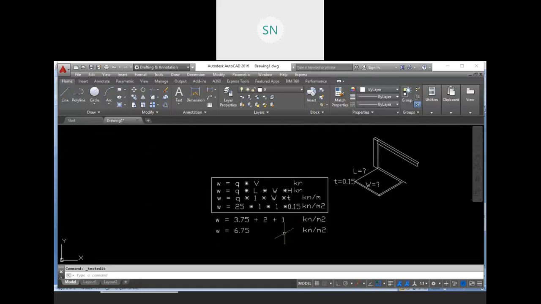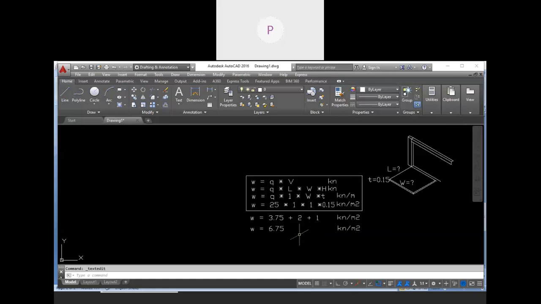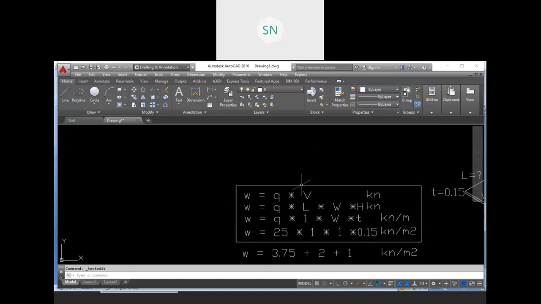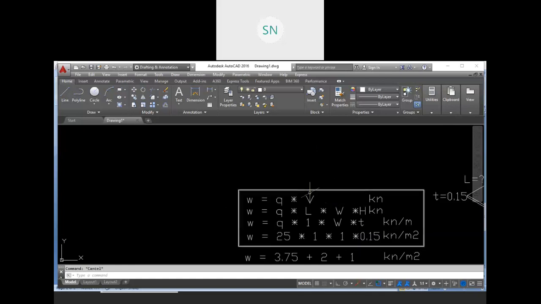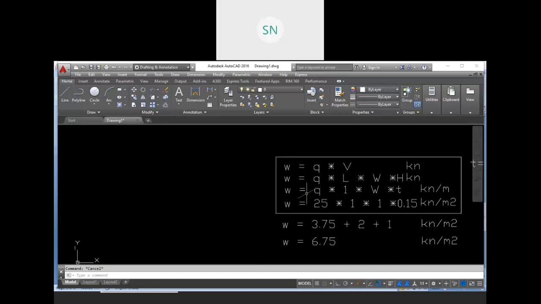Sir, is it not supposed to be meter cube? Sorry? Is it not supposed to be meter cube? No, no, it's per meter square. It's a load. Okay. It's a force. Okay, understood. I was thinking about the multiplication. No problem. I can explain that thing.